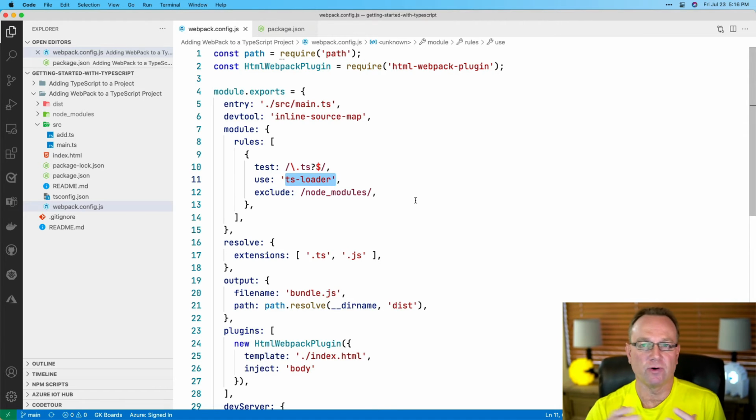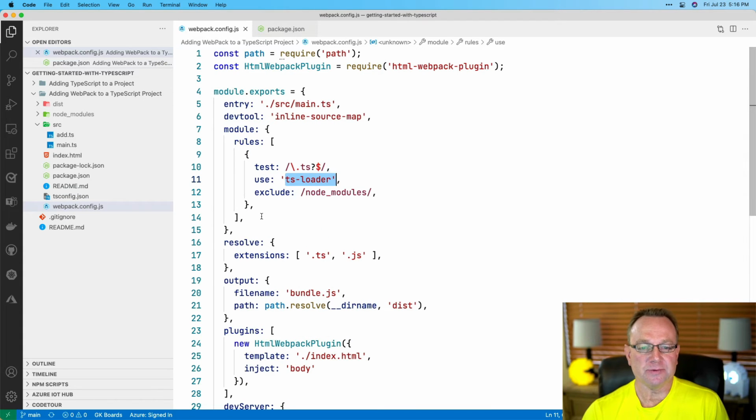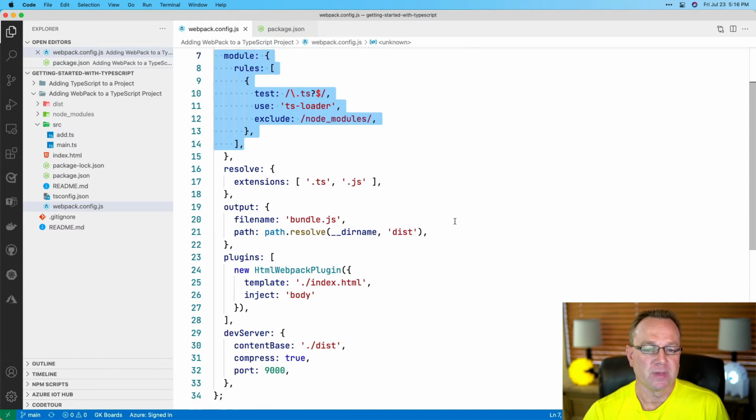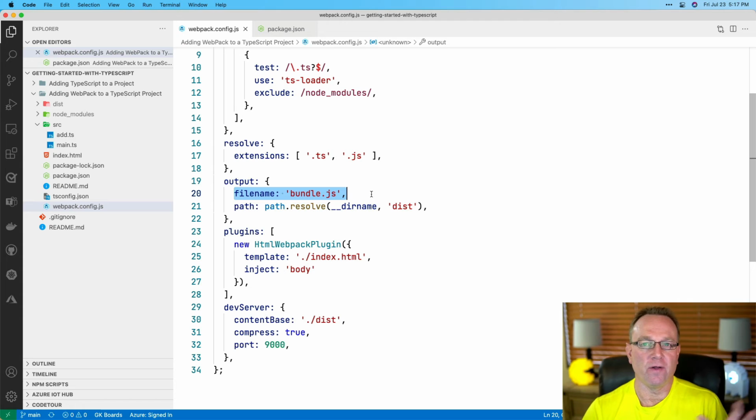Now, how does it know which version of JavaScript? Well, that's where it goes into the tsconfig, and I kept it at a target of ES2017 like we did in the last video. All right, so that's what this does. This is actually kind of taking the role of tsc and doing that for us. Now, it's going to be looking for TS and JS files. Now it's going to take the output of all the files I have and put them into this one bundle.